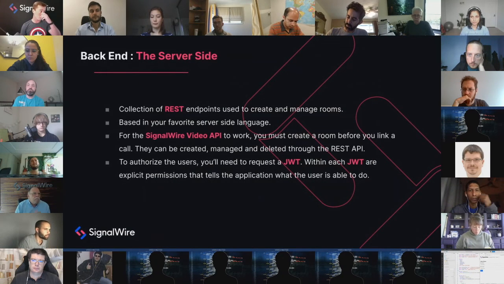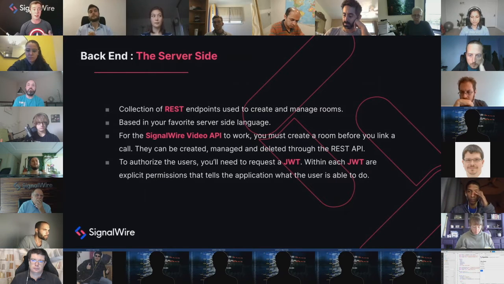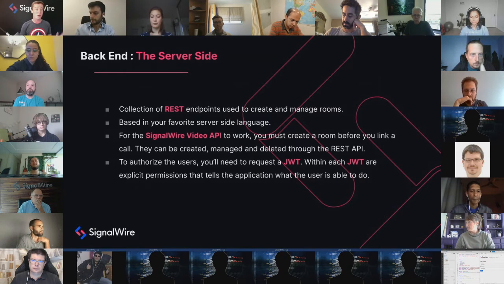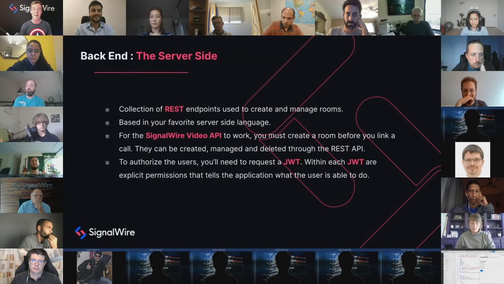So let's talk about the back end first, which is, again, the server side. All the back end or the server side is just a collection of REST endpoints that you can use to manage and create rooms. These can be based in whatever server language you would want to have. Personally, I grew up learning about JavaScript a lot, and that's one of my favorite languages. I understand I am definitely in the minority on that one. So quite literally pick whatever you would prefer, PHP, Python, you go for it.